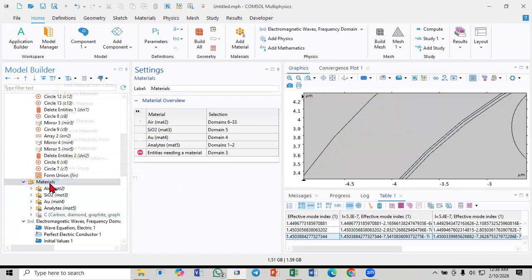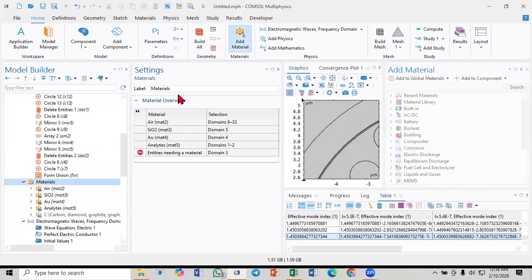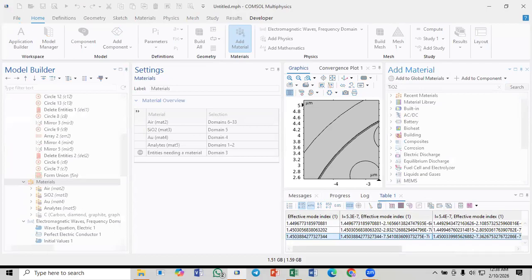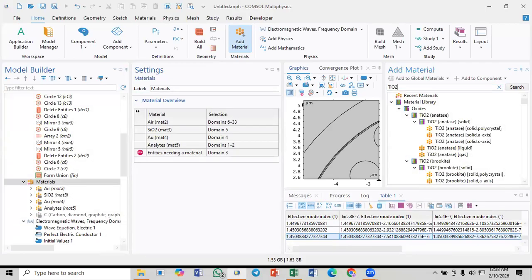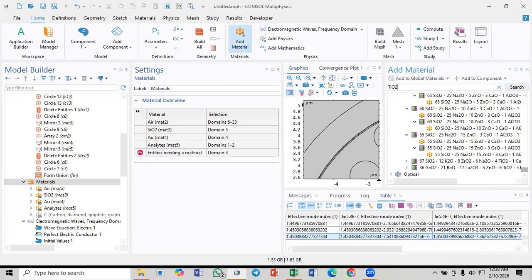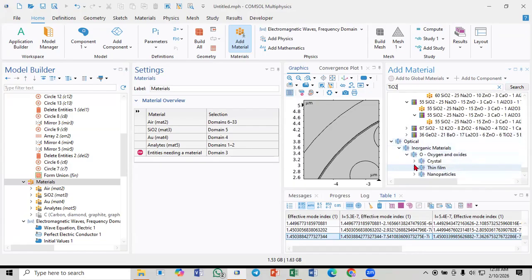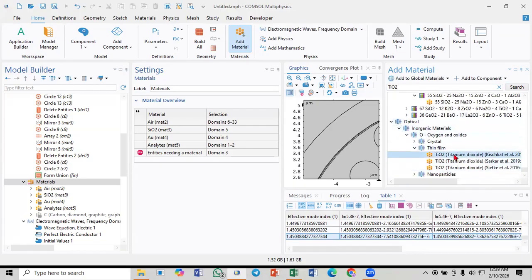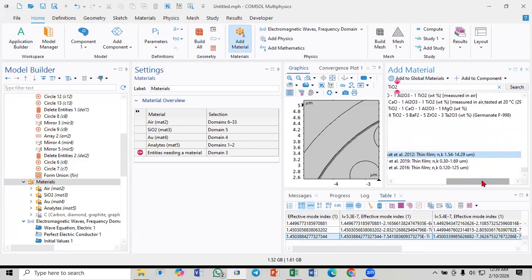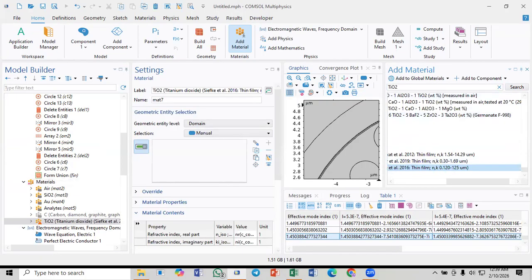Without adding carbon, you can add titanium dioxide from the material library. You just search titanium dioxide here, nothing else. If you want to know how you can add titanium dioxide or graphene from an equation, you may ask me and I'll show you. If you don't need it, I don't want to just waste the time. So that's the thing.